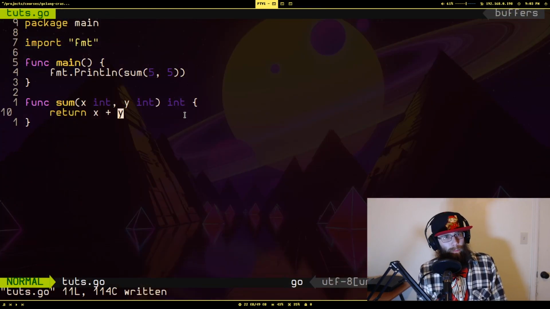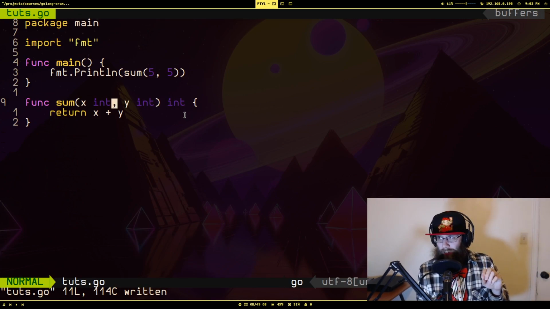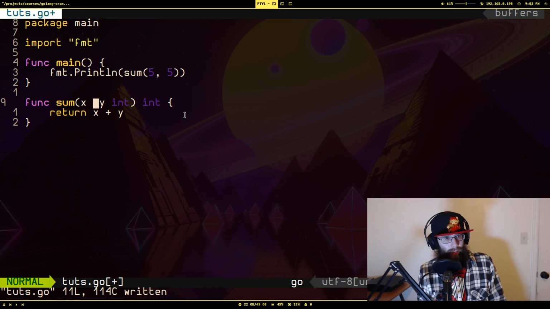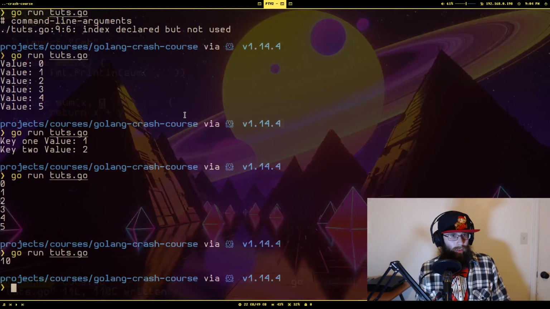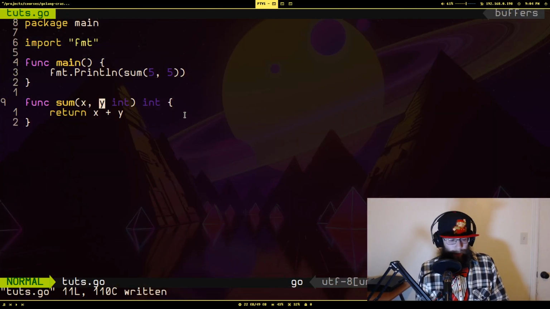So small time saver tip, if you have a function definition like this and you have multiple arguments in a row that have the same type, instead of explicitly saying what they are each time, you can actually do this. What Go will do is infer that these are both integers. So like this, see, that runs. And you can do this with as many as you want.